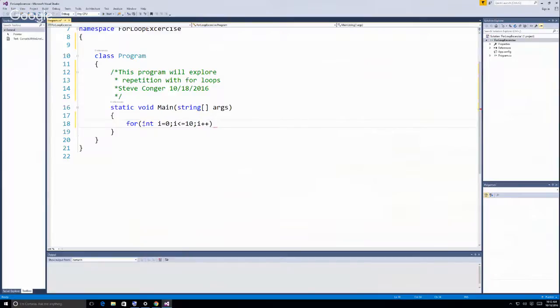Does anybody know what the plus plus means? It increments. It's an increment operator. It means keep adding one. Every time you do a loop, add one. Does that make sense? So we're basically saying we're starting a loop at 0. We're going until it is less than or equal to 10. As long as that's true, we'll keep looping. And each time we loop, we'll add one. You could do minus minus too if you want to count backwards. Minus minus decrements. That means it subtracts one each loop.